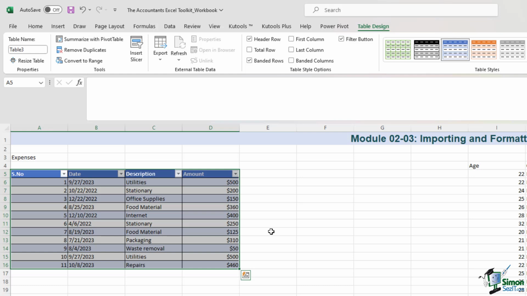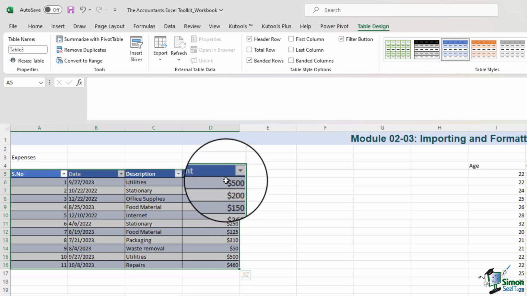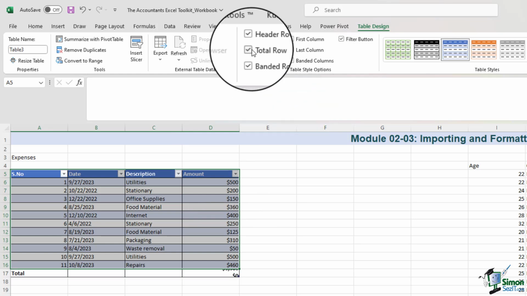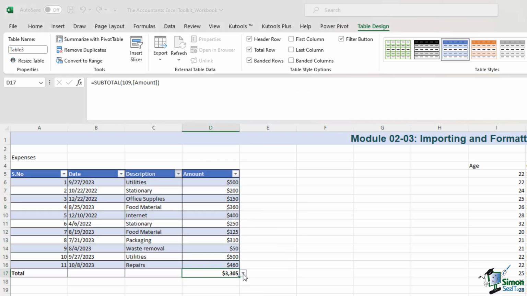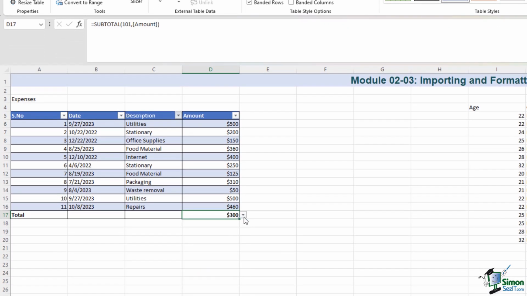Just like that, the data is transformed into an organized tableau. But wait, there's more. We can add the total row. And if I click on this button over here, I can calculate the average or the maximum value and a host of other options just with the click of a button.